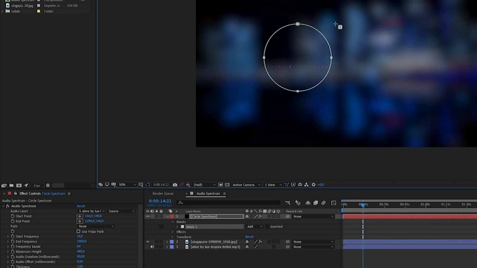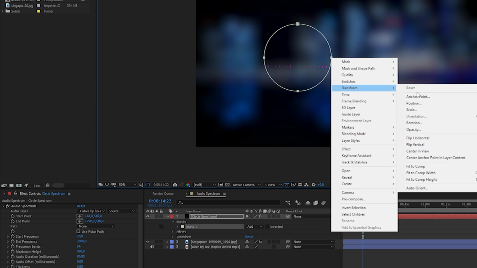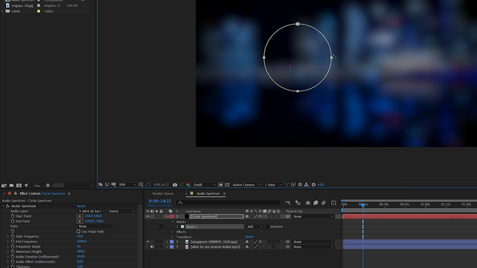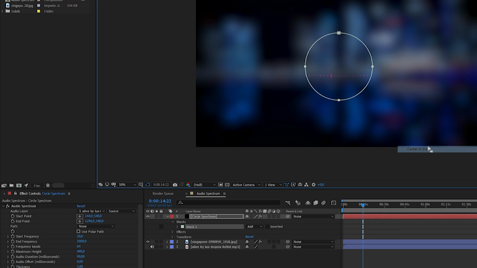Now I just want to center this really quickly, so I'm going to choose the selection tool. I'm just going to right click it, go to transform, and first I want to make sure that we center the anchor point, just in case we need to do that. Then I want to right click again, transform, then I want to center in view. And now you can see everything is completely centered here.